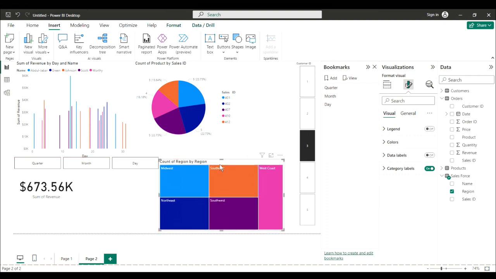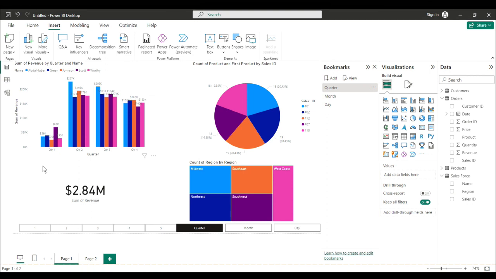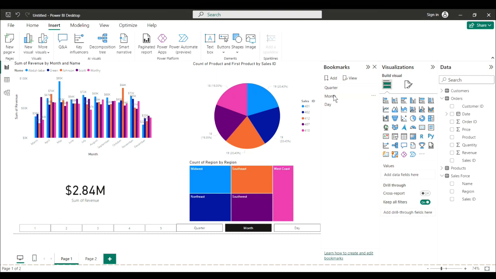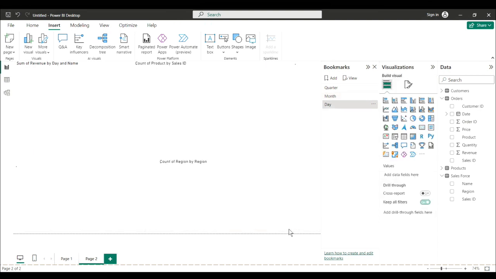The trick with these is, and it took me a long time to find someone to show me, I'm clicking and wondering what was going on. You got to hold control down when you click these. So now I have a quarter, month, and day slicer. Hold control.